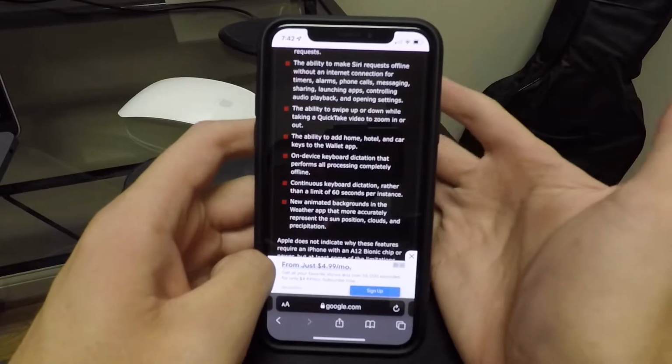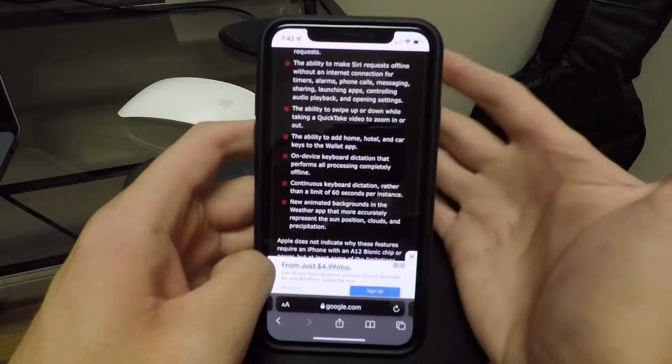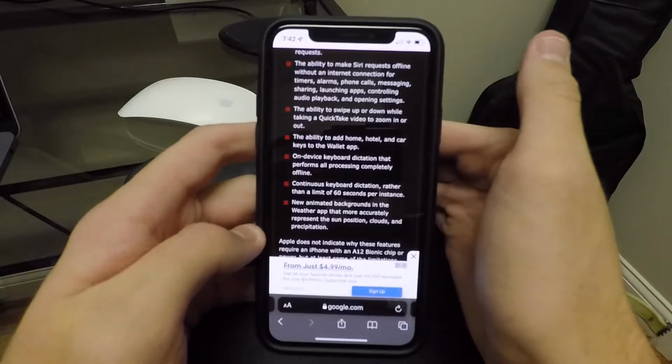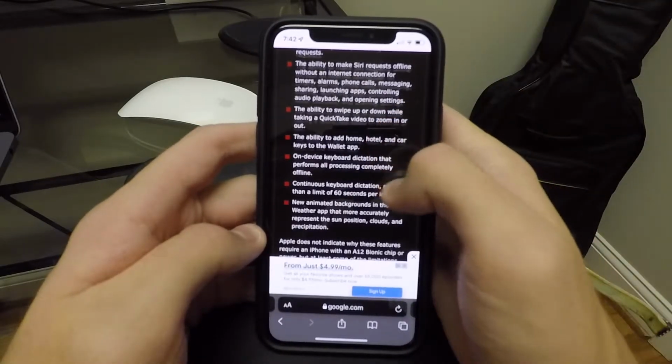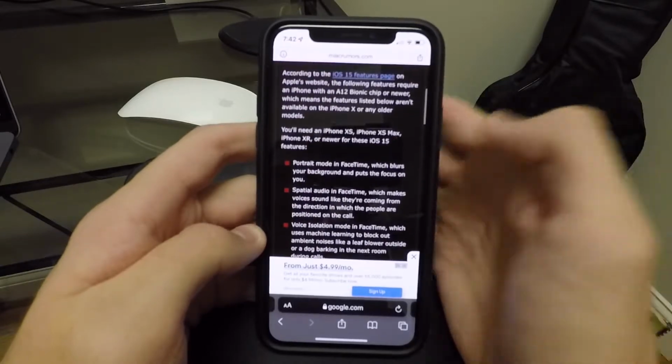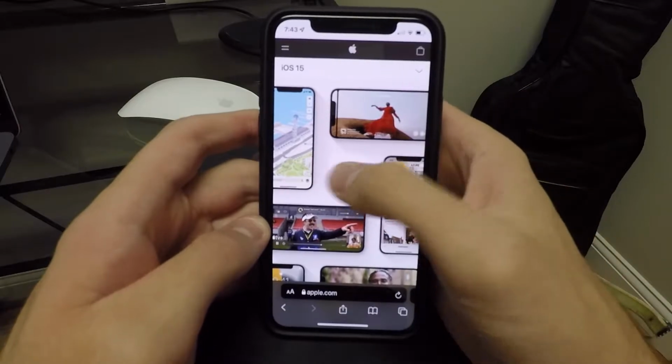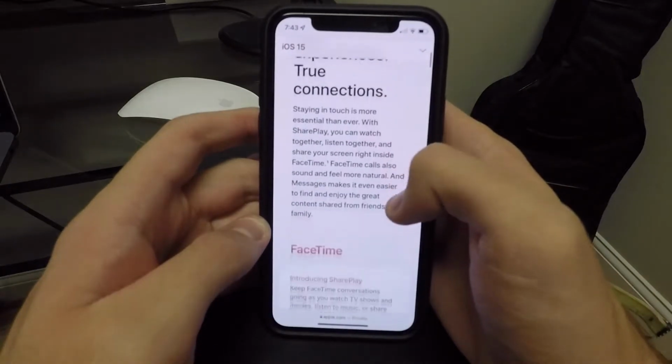Maybe none of those are important to you whatsoever. Then you'll be totally fine. But if you have an older device, iPhone 10 or earlier, keep in mind these features are not going to be available on your device. So obviously I can't show you those features, so we can just kind of talk about them real quick.